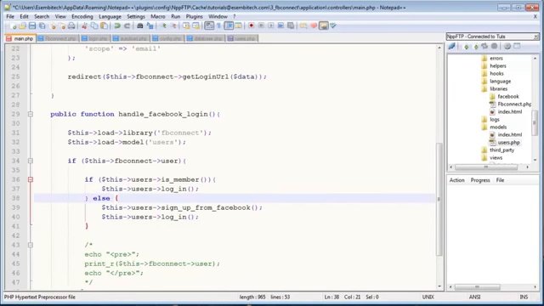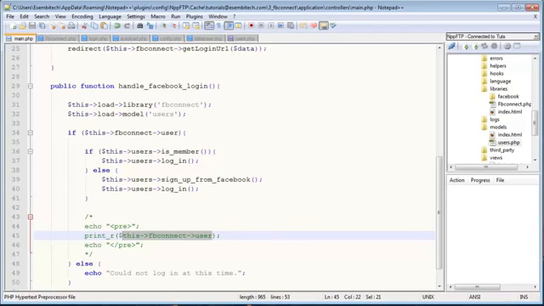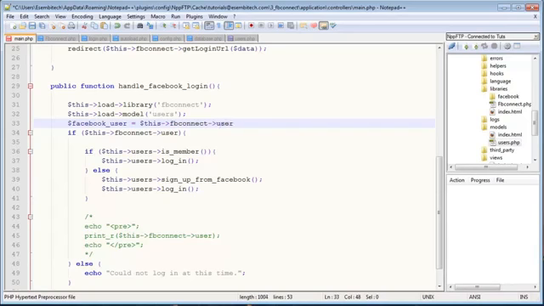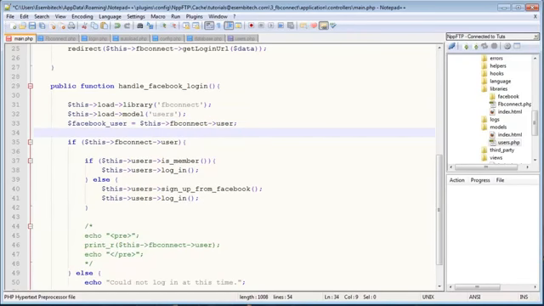Now let's go ahead and write these functions. The first one we'll check is member. Actually, now that I think about it, we should be passing in the array that contains all of their data to the isMember and the sign up from Facebook, as well as the login. So first thing I'll do, instead of referencing this Facebook user, is I'll just create another variable and call it Facebook underscore user, equal to this FB connect user. Okay, and this is a property, so it doesn't need parentheses at the end. Then we will pass in the Facebook user to all of these functions.